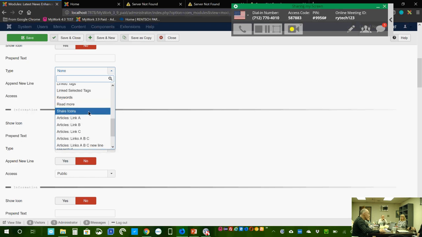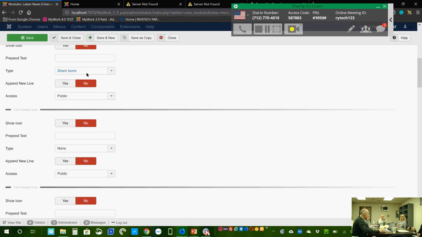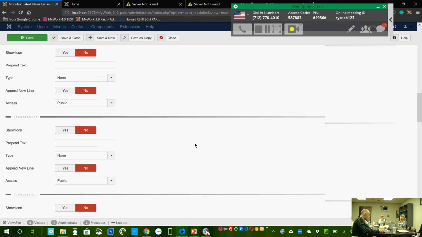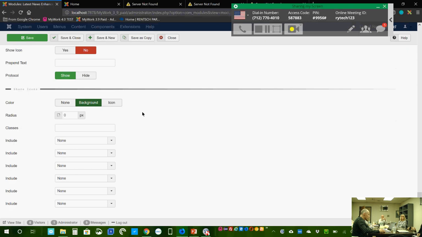You can share your article by using Facebook and Twitter. What is that one? I haven't tried that. If you do share, and then you go all the way to the bottom where you get the share icons, you can say, okay, I want my icons to have a background and a radius, and I want it to be Facebook, Google Plus. It's not showing on the screen then.